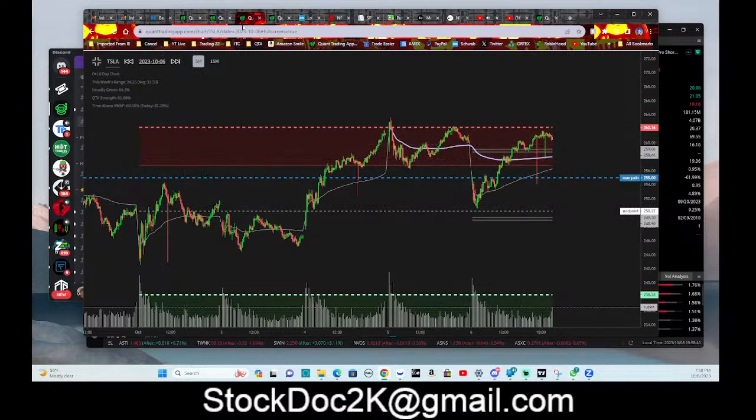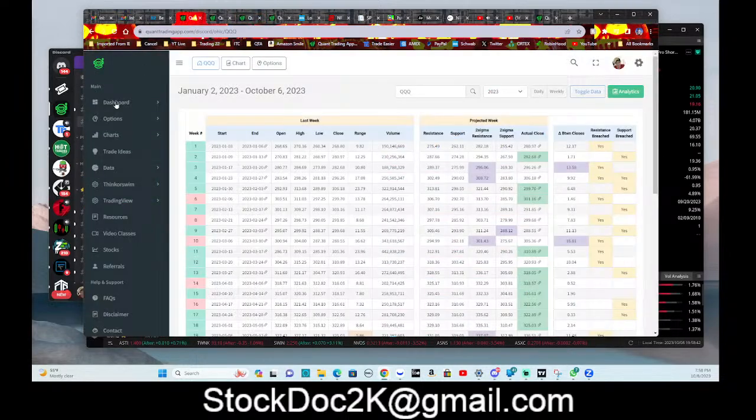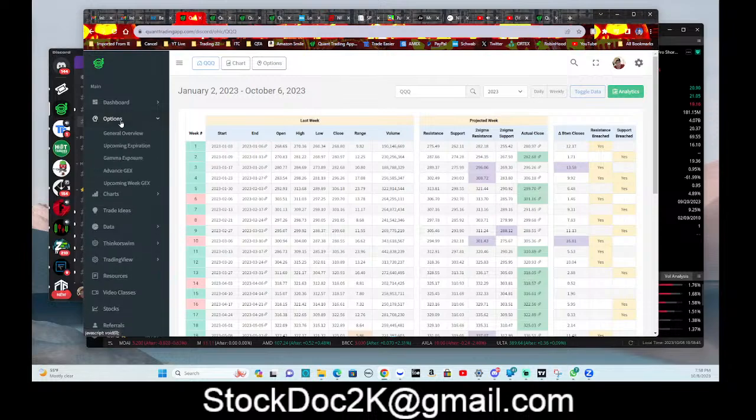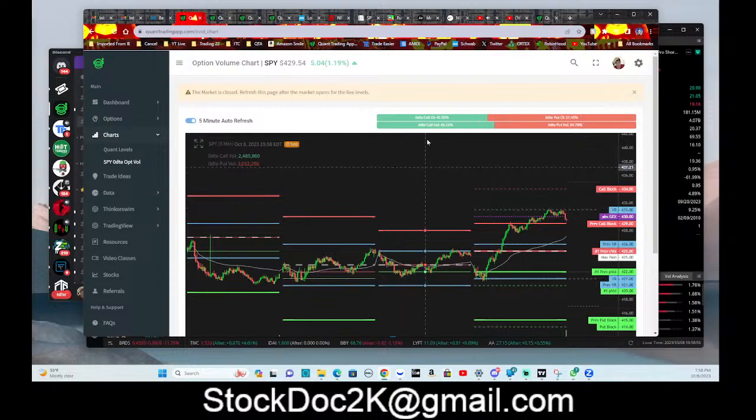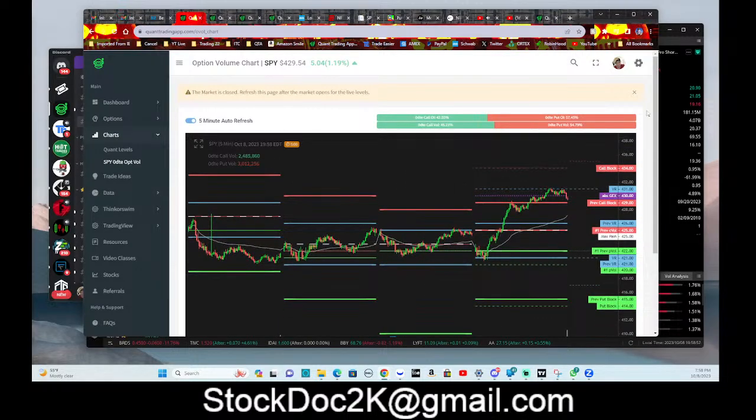The interesting thing is, let's go back to our dashboard here. For right now, on the SPY alone, we have a zero option volume chart, or what we call the old vol chart. And when we pull that up, you're going to have more information. And this is only on the SPY as of right now. What I mean by more information is essentially more levels.